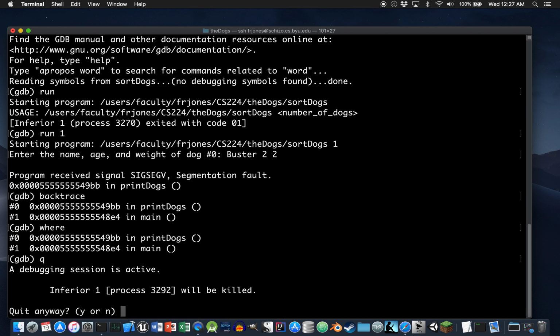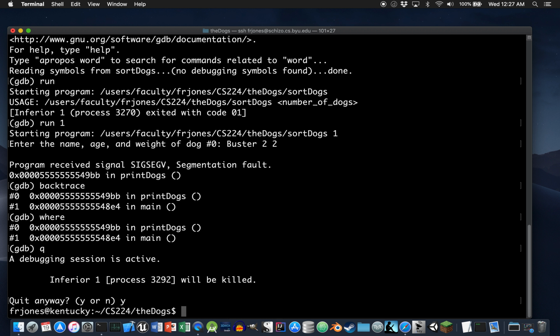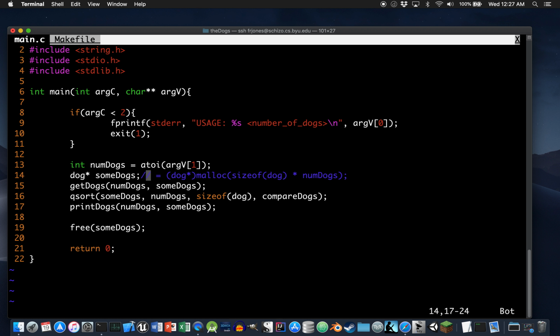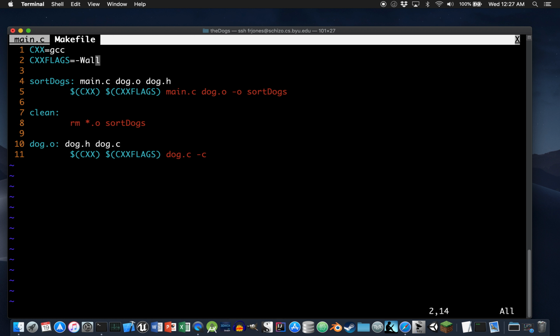So I'm going to quit GDB right now. It's warning me, hey, you had a process running. It's this one that segfaulted. I don't care. Okay, go ahead and quit. Yeah, I don't care about that crashed process. So let's go back to Vim, and I'm going to change tabs to the makefile, and we're going to change the flags. We're going to add the flag -g, and that tells GCC that it should add debugging symbols. So that slight change is all we need to do.